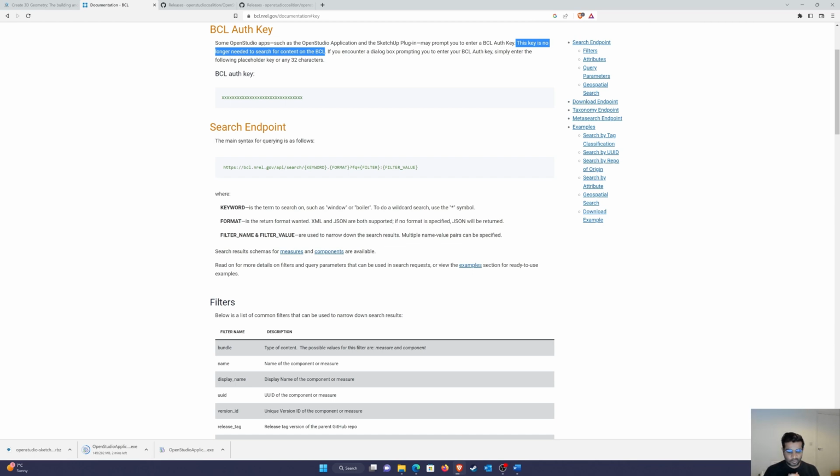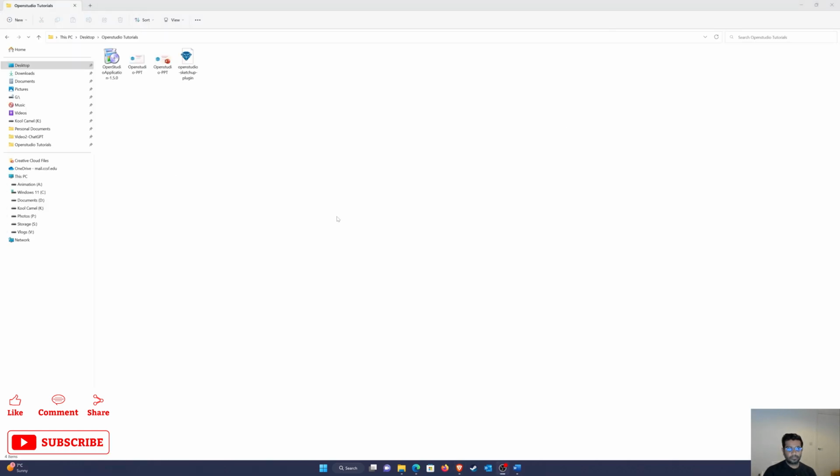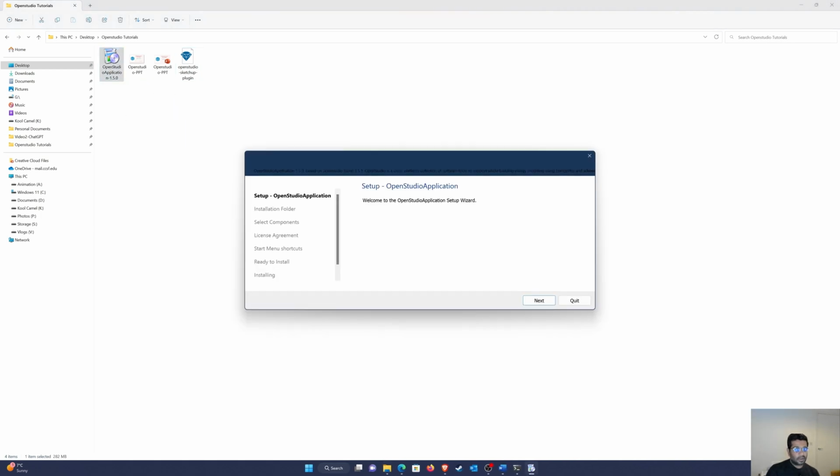We can just go back to our computer and see if we are able to download the application as well as the SketchUp plugin. And we will just install it first and open the interface just to see what is happening there. Alright, so on my computer you can see I have this OpenStudio application and this SketchUp plugin. So what I will do first, I will just install this OpenStudio application now.